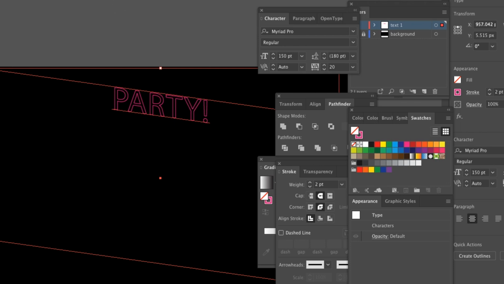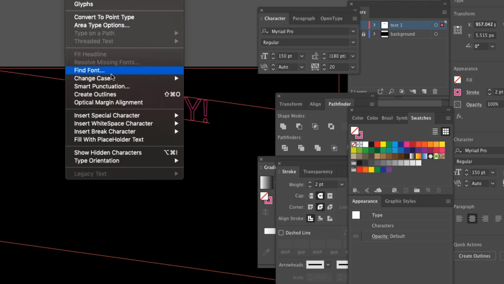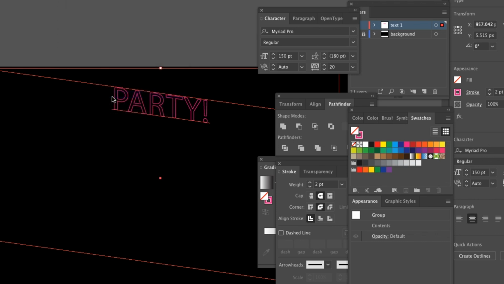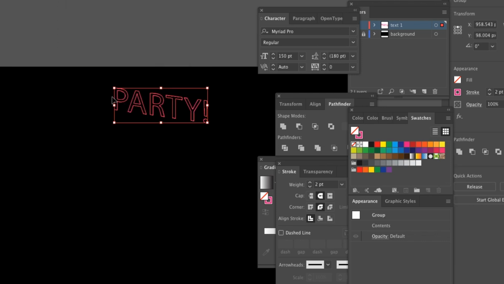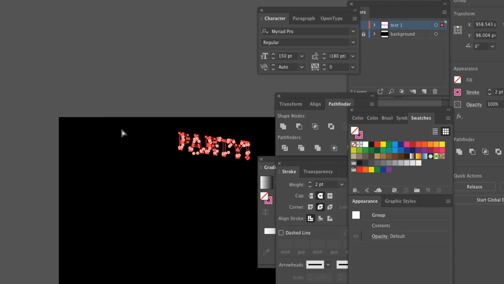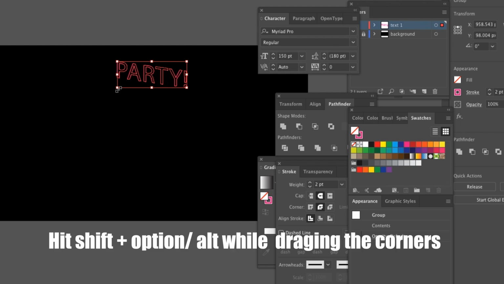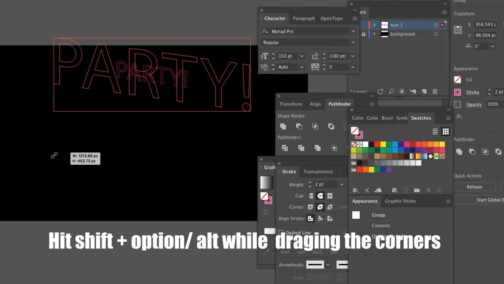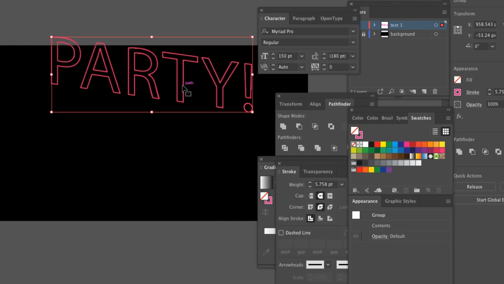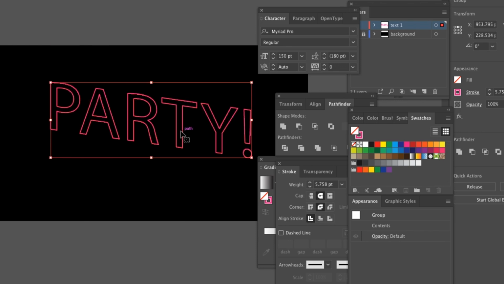Right now we're going to go to type and create outlines. So this is no longer editable as text, but we can still do some things with it. So I'm going to come over to my corner, hit Shift Option, drag to make it bigger. Bring it down more to the center here.